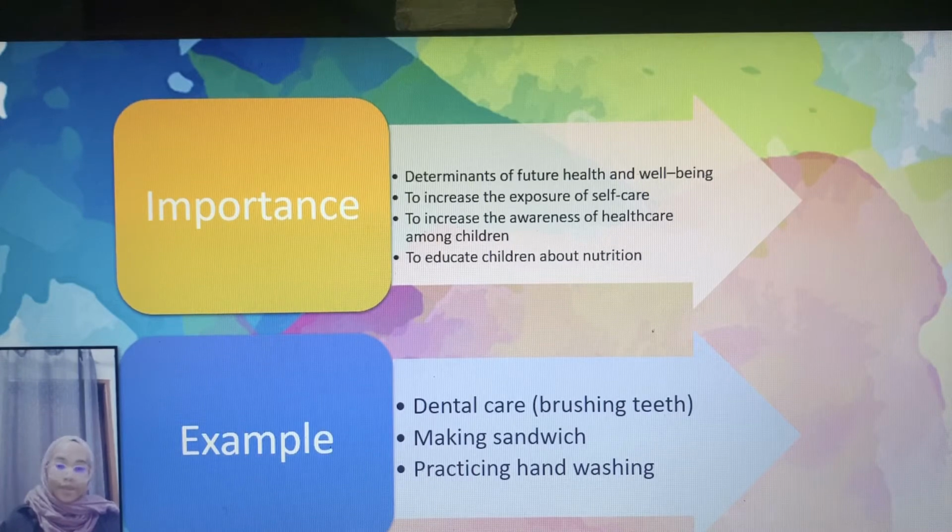If there is no awareness about healthcare, the children will become neglected to it. And lastly, to educate children about nutrition. This is the most important because nowadays children tend to become obese due to the lack of knowledge of nutrition.